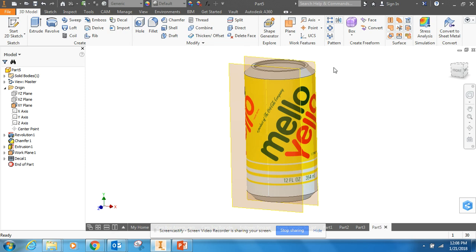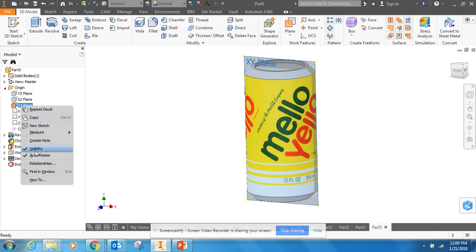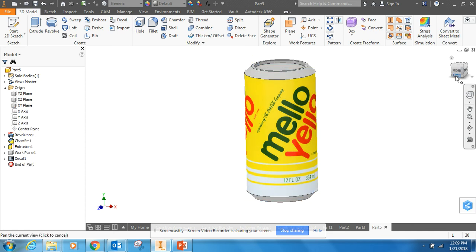Now these planes, I need to turn these off. I can click it and then right click it and uncheck the visibility, or I can come over here to the browser bar and right click the plane and uncheck the visibility there.